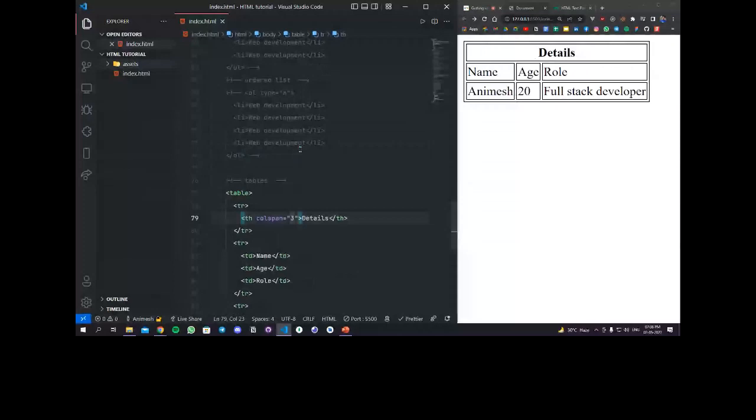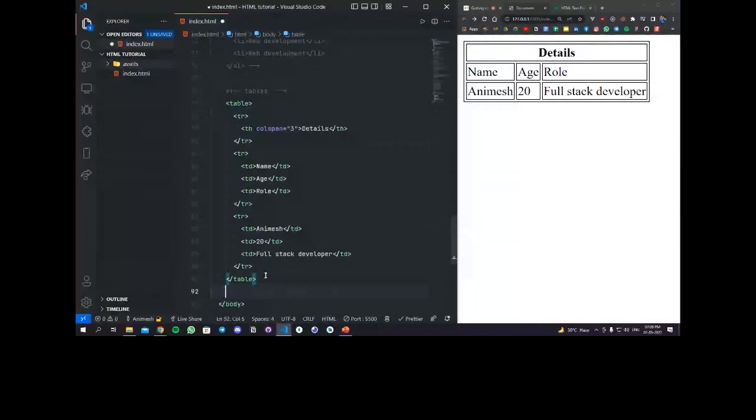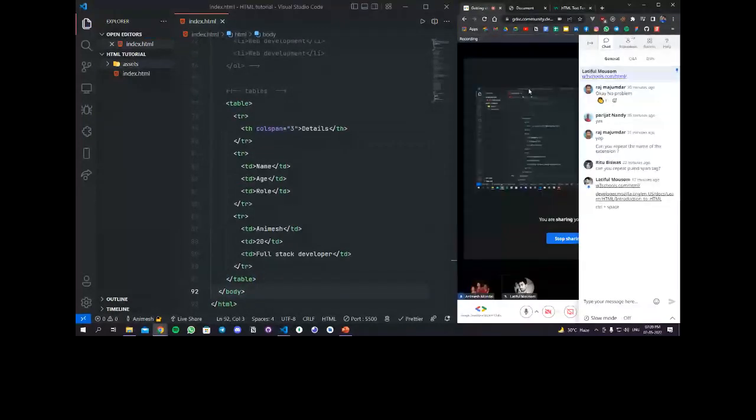And this is it about the table. So up till now, if there is any doubt, you can ask me in the chat box. No one has any doubt. HTML is very easy, by the way.